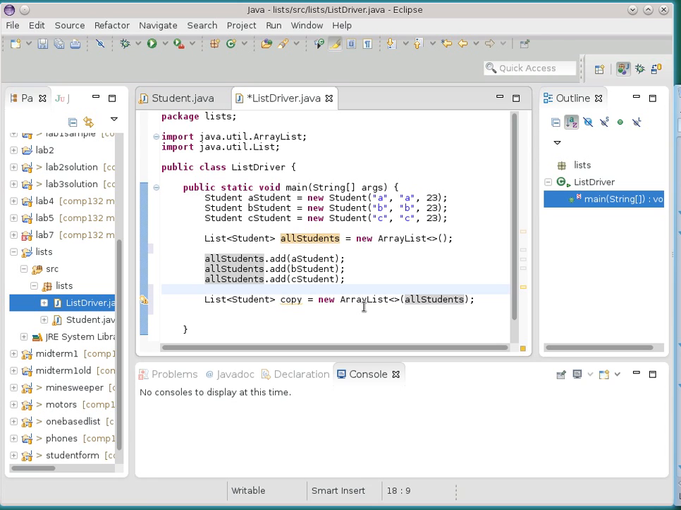If I remove something from the copy, does it get removed from all students? No. Because they're different lists. So sort of that address book analogy works here. They're different address books. If I remove somebody's phone number from one, it's the same.